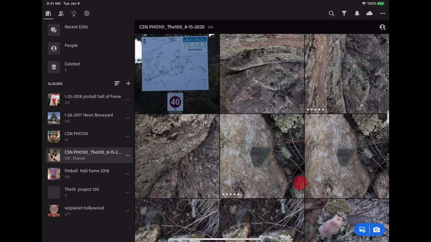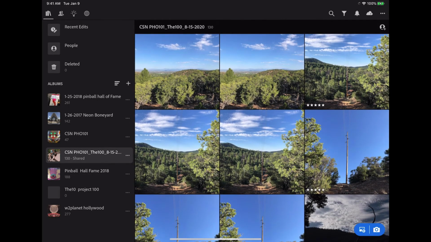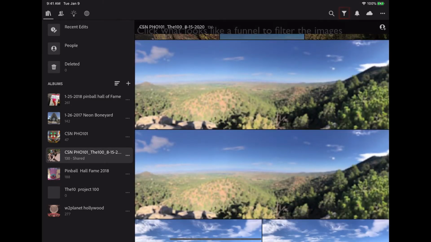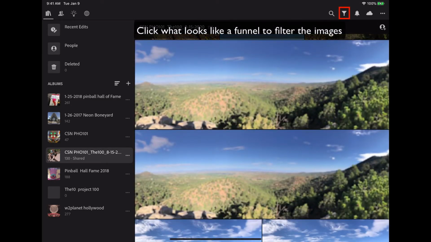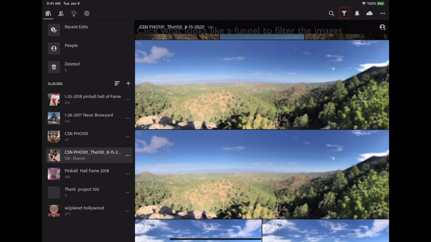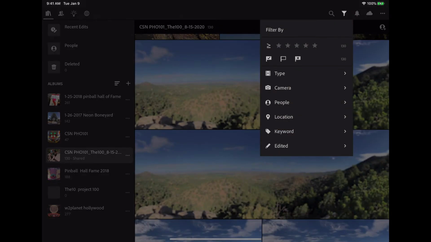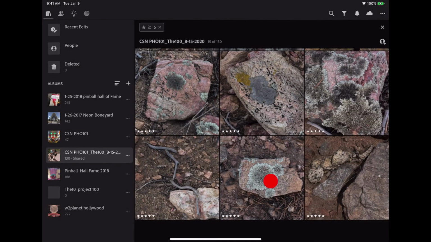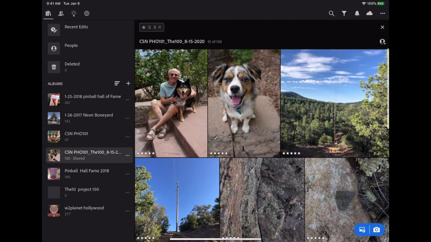Now, as you can see, these ones that are 5 stars are scattered throughout my 100 images. I want to filter those just to make it easier to move into this new album. To do that, I go back up to the top of the window and I hit what looks like a little filter, 1, 2, 3, 4 from the right-hand side. And now I can filter by all of these different things. But I want to do the stars, so I'm just going to hit the 5 stars. Now, here are all the ones that I have as 5 stars. And unfortunately, there's 15 of them in here.